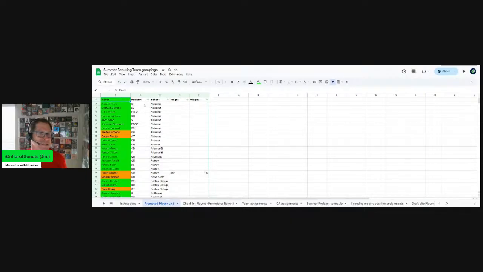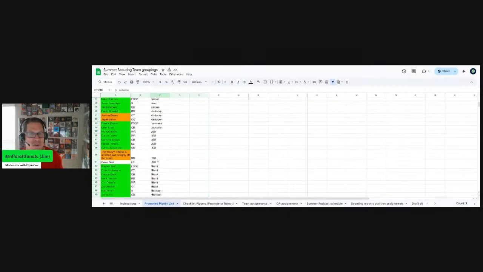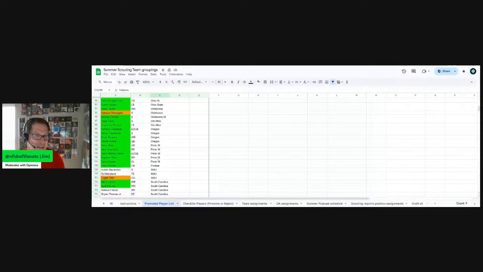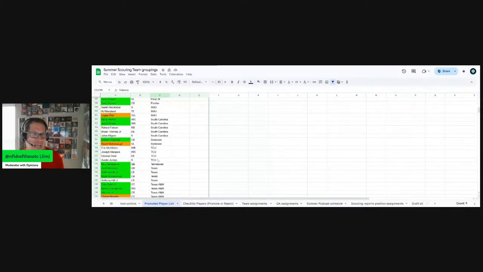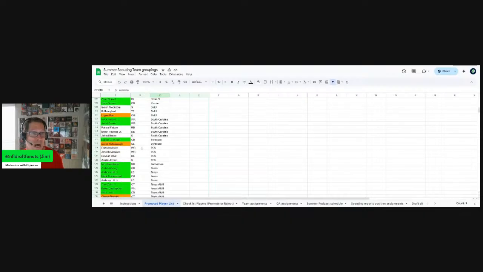Okay? This list may or may not be sorted. If you notice, there's a bunch of Alabama players at the top, Arizona. So it looks like right now somebody has sorted the sheet by the colleges in alphabetical order. I wasn't the one that did that. I don't care that somebody did. I'm just pointing out this is a good list for you to watch.